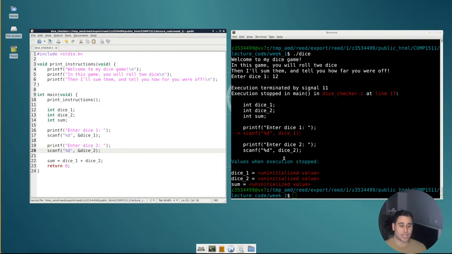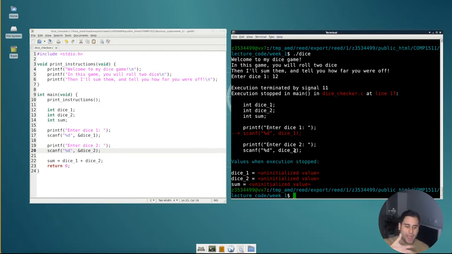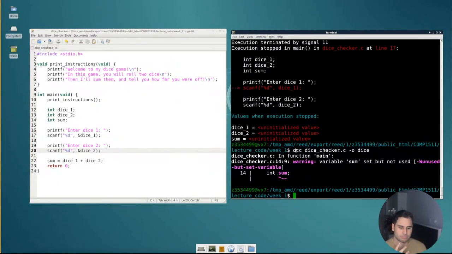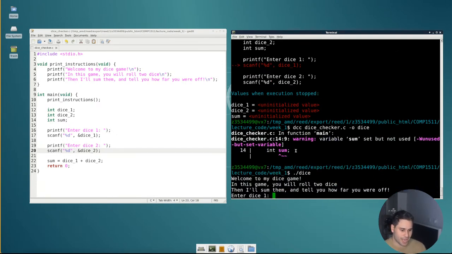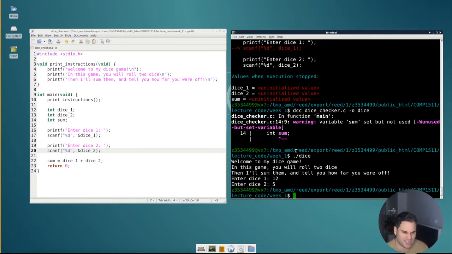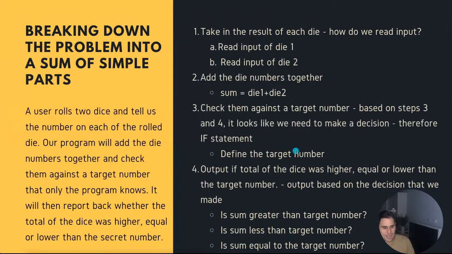So this is why it's really good to build and compile and execute often, so that I can pick up my mistakes as I go. When I execute it this time, that looks much better. Enter dice one, I can put the number 12. Enter dice two, I can put the number five. And then that's it. It's not really doing anything else, but that's okay.